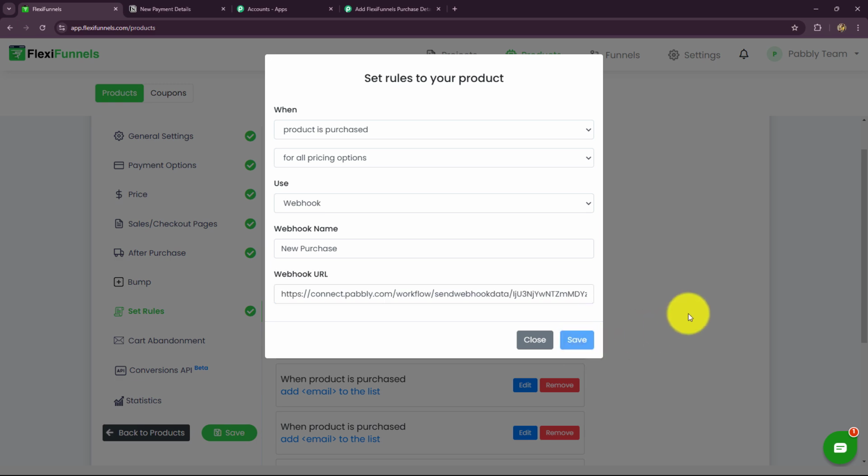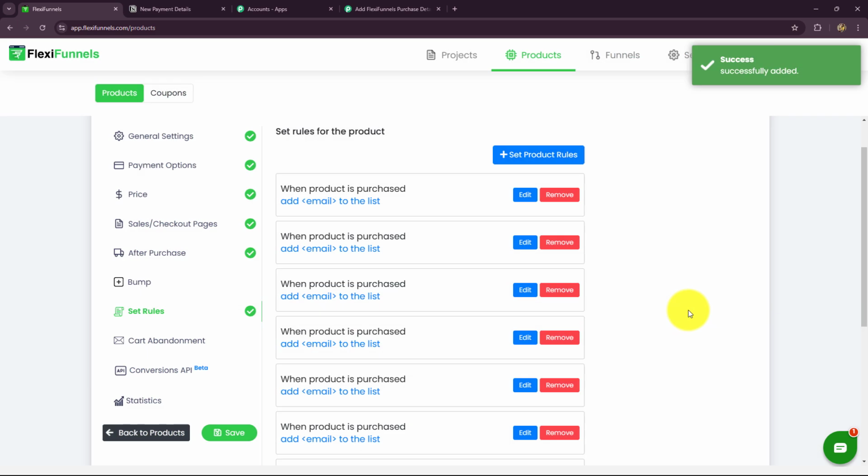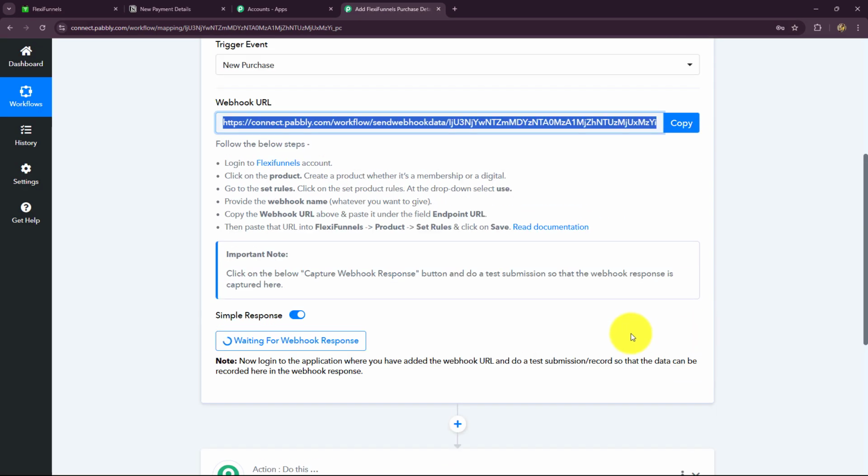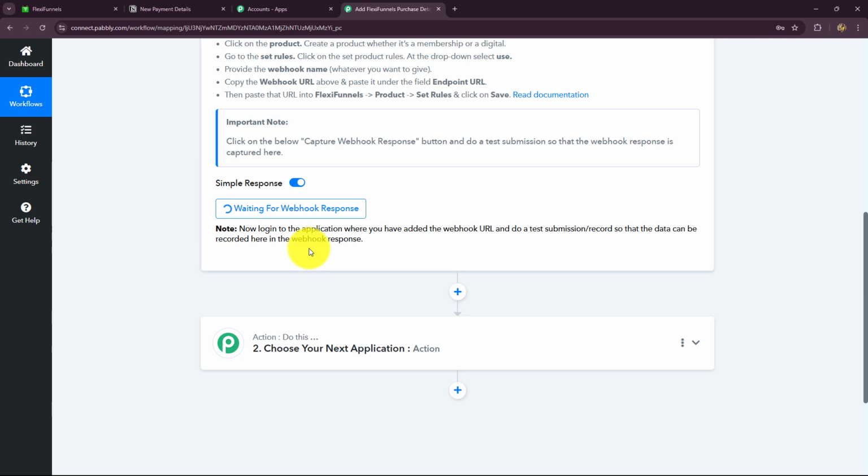As we will do that, now we have to click on save. And you can see that our rule is successfully added. So now we'll go back towards Pabbly Connect. As we have set up the connection successfully, it is showing waiting for webhook response. We are waiting for the response now.